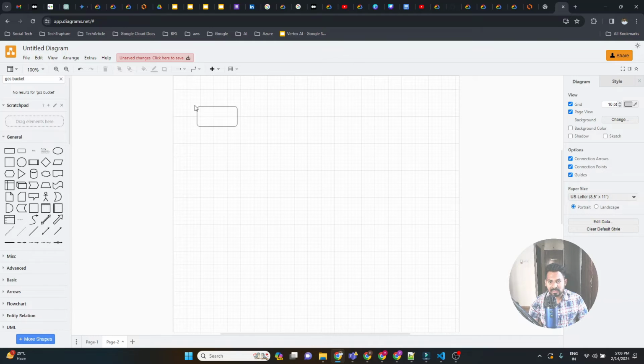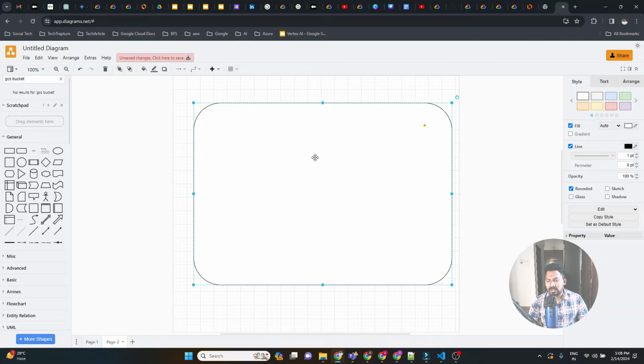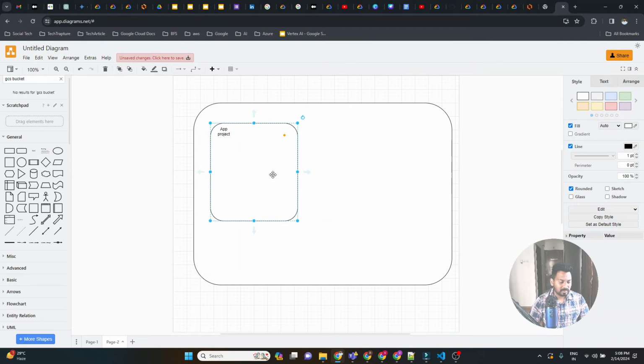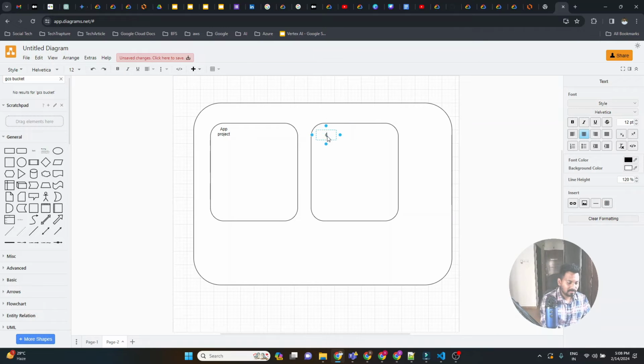I will just mention this is my Google Cloud Platform, so I would just keep an overall rectangle, and inside this suppose I have to keep, this is my region 1 or US region, or this is my project. I will say this is my app project. Okay, and I will create one more project. This will be my data project. So I am just trying to show you how we can create a diagram.